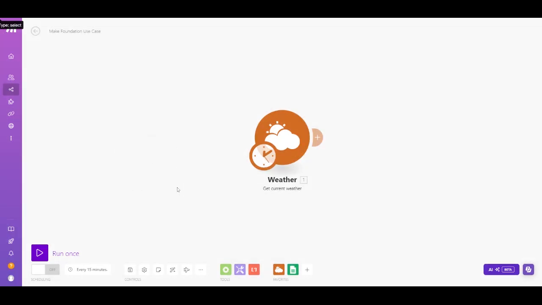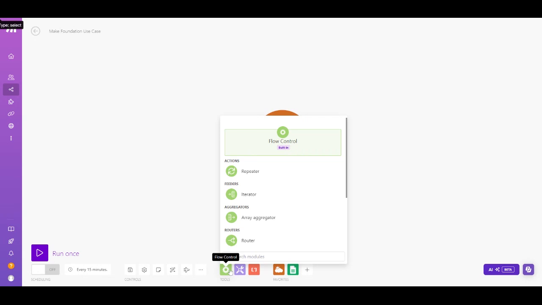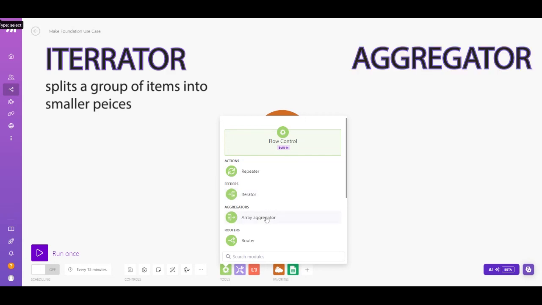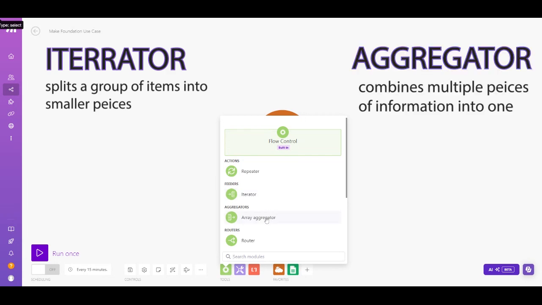Now on to more advanced stuff, iterators and aggregators. We'll cover these in more depth later, but here's a quick explanation. An iterator splits a group of items into smaller pieces, while an aggregator combines multiple pieces of information into one. For now, that's all you need to know, but we'll get more into that later on.